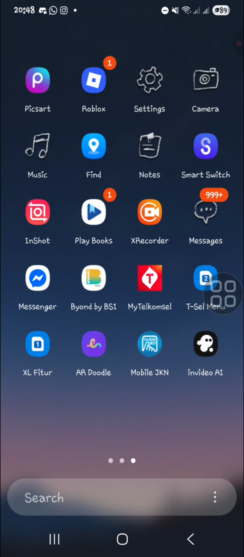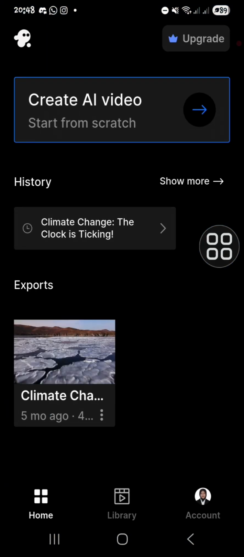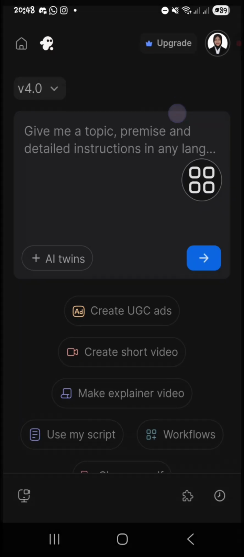So first of all, you can download this AI on your phone or you can open it from the website. And here I have already installed this InVideo AI, so I'm going to open it. And after you have opened the AI, you need to log into the AI using your Google account. And then you're going to generate AI video. Okay, I'm going to click on this option, create AI video.